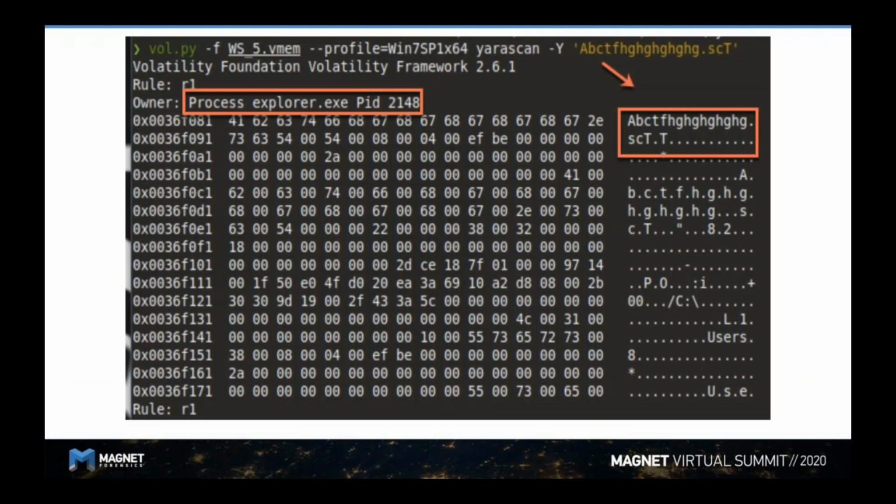And the other thing that I want to look for is, I know that during the static analysis process I had a long string that referenced this .sct file. So you'll notice that there was nothing referencing it in the pslist, and there wasn't anything in the filescan for it. So using the YARA scan, I can scan across the entire memory range looking for any references to this particular SCT file, and I see it referenced to PID 2148, which is explorer.exe.